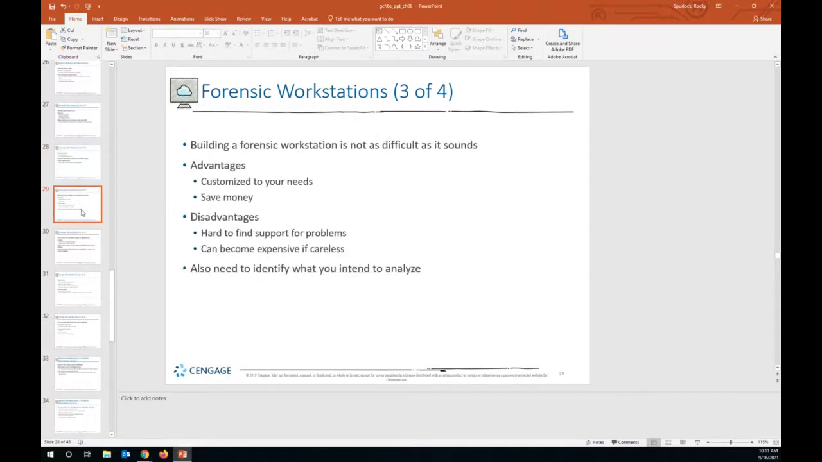Now, when you're building your forensics workstation, it's not as difficult as it sounds. There are some advantages to building your own forensic workstation. You can customize it to your needs and also save money. Disadvantages to building your own forensic workstation: it can be hard to find support for problems. It can also be expensive if you're careless with your choices. You also need to identify what you intend to analyze.